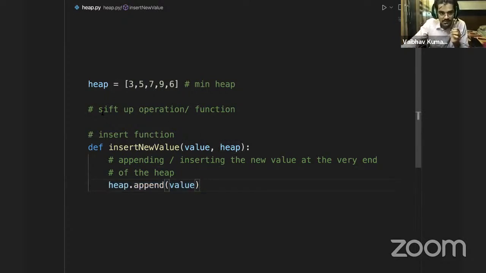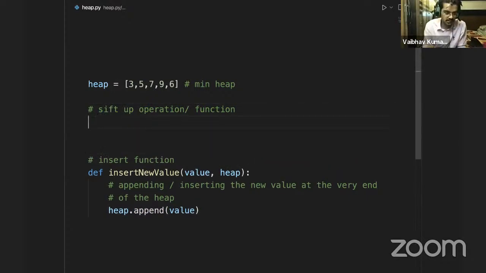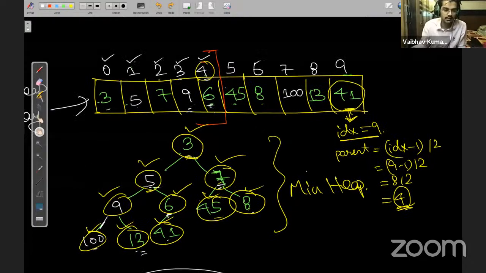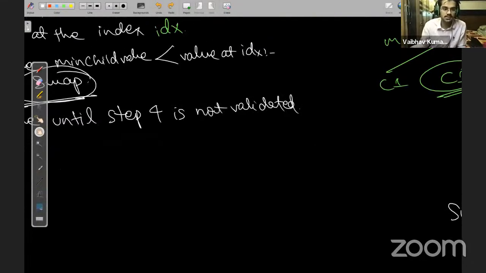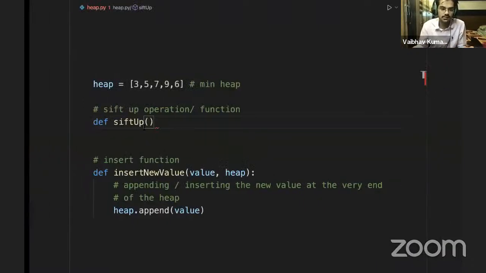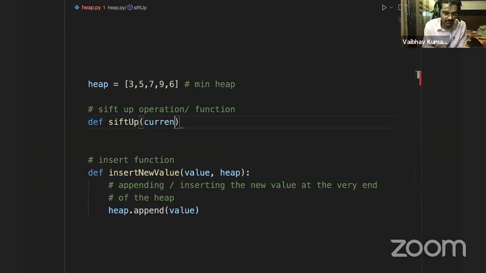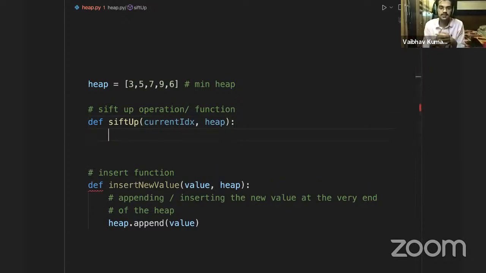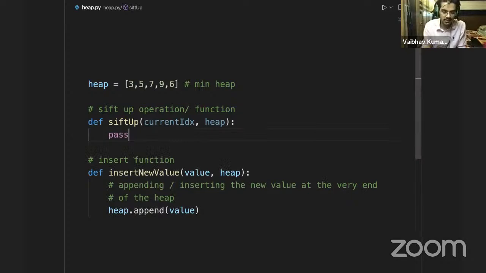Now I have to call the shift up operation. Before that, maybe I can just define the shift up functionality here. Define shift up, as simple as that. It's going to take 2 arguments basically: the current index, current idx, and the heap data structure. Again, you have to provide which heap you want to perform the shift up operation on, because there can be 100 heaps in the program. So I'm just going to write pass. I'll complete it as of now.